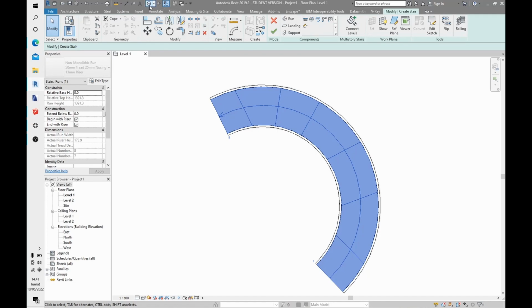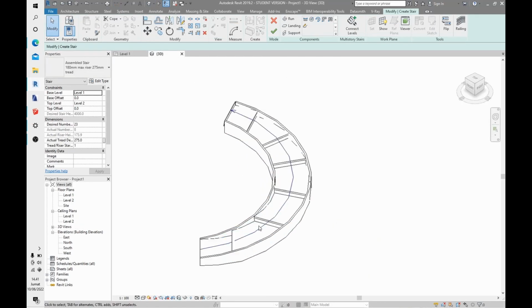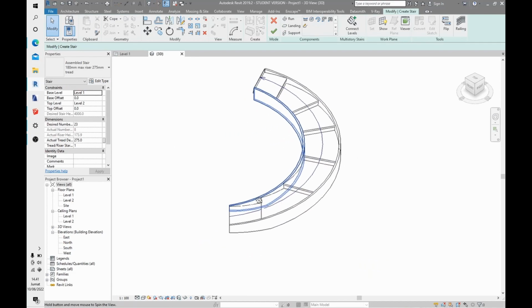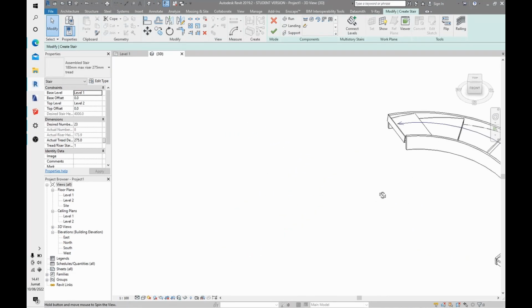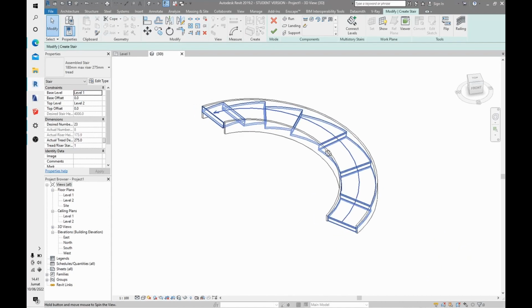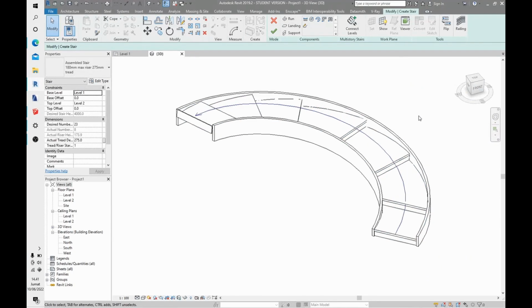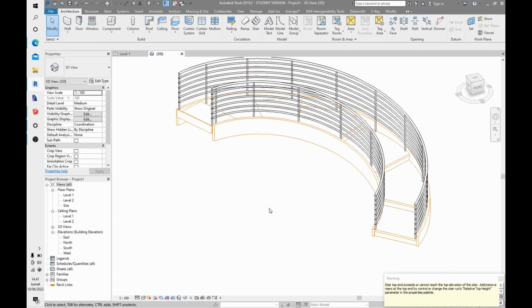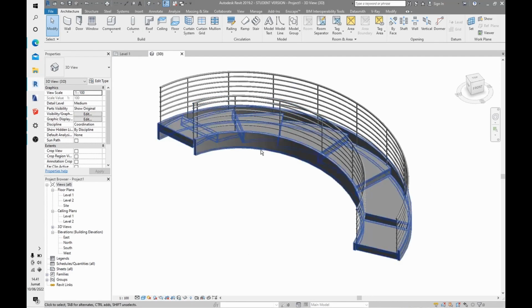Now we are going to 3D. As you can see right now, the custom sketch that you made is already set in the 3D model. After that, just click Finish Edit Mode. You can change to Shaded, and here we go.